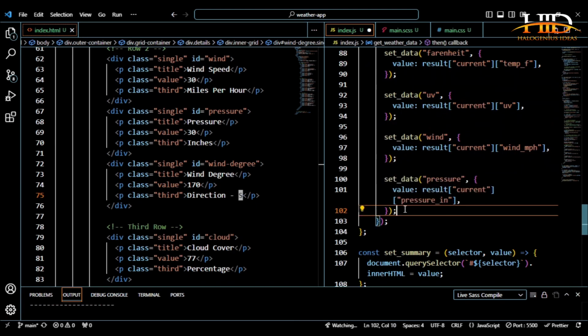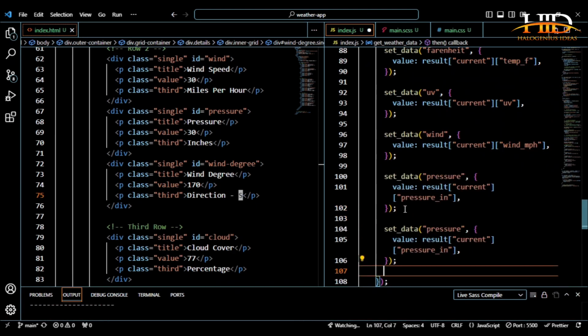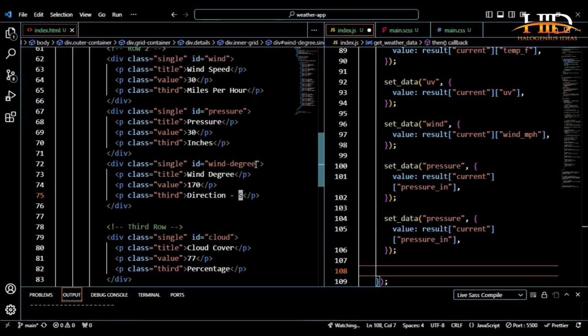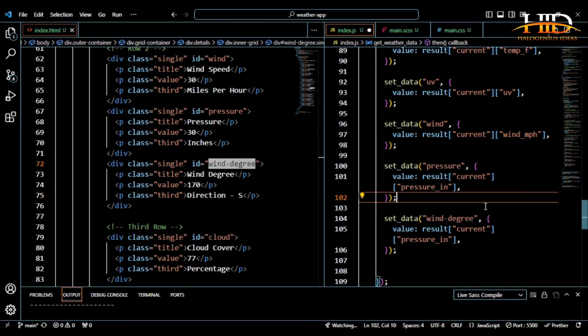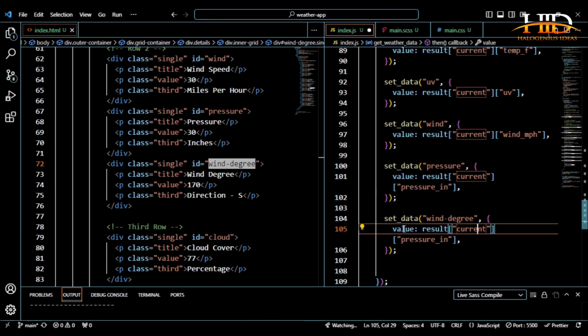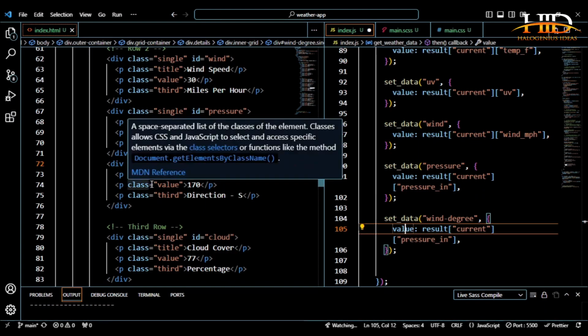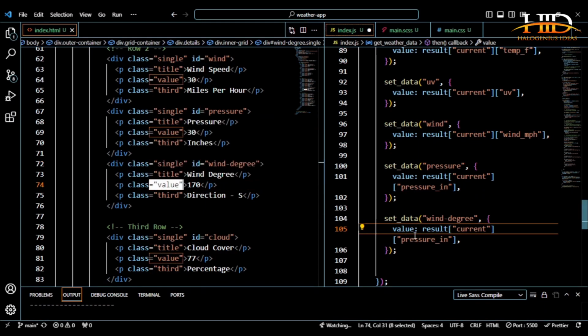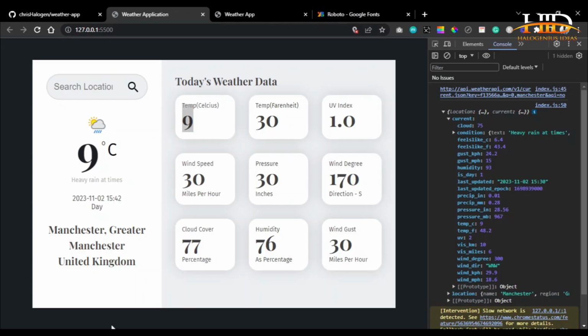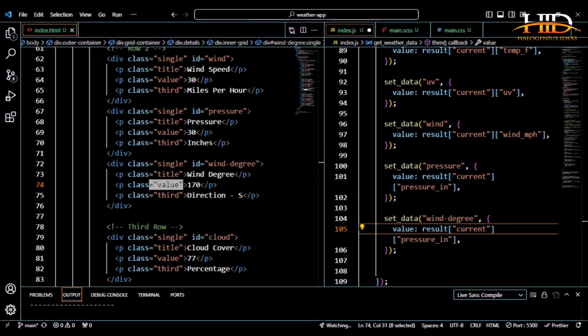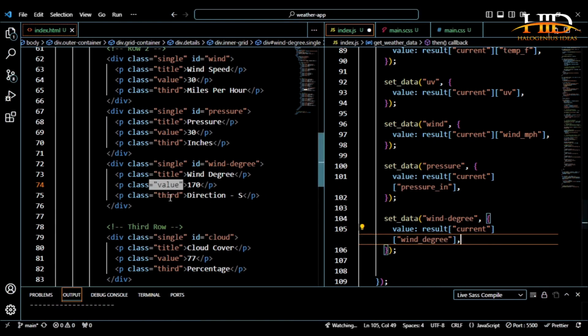So for the wind degree, we have current. That is for the value, for this value over here, the data that will be under this value is going to be current. Then I think wind degree, copy, then come here and paste. So that is for the wind degree.